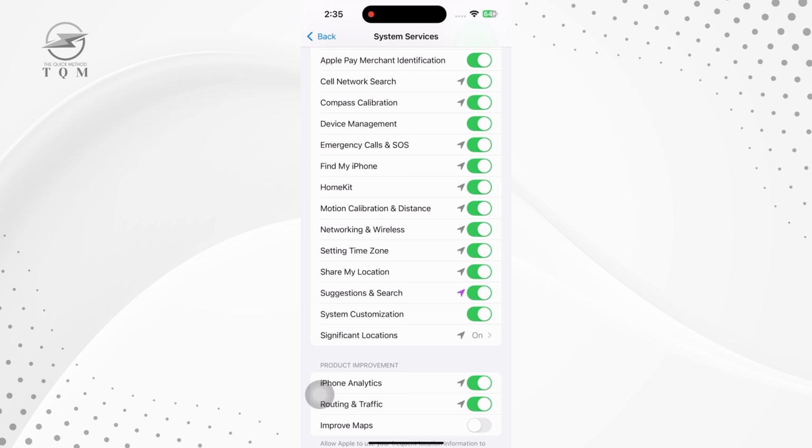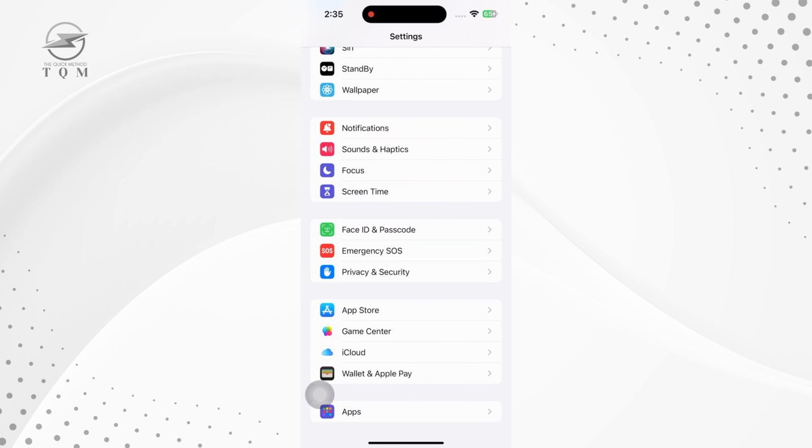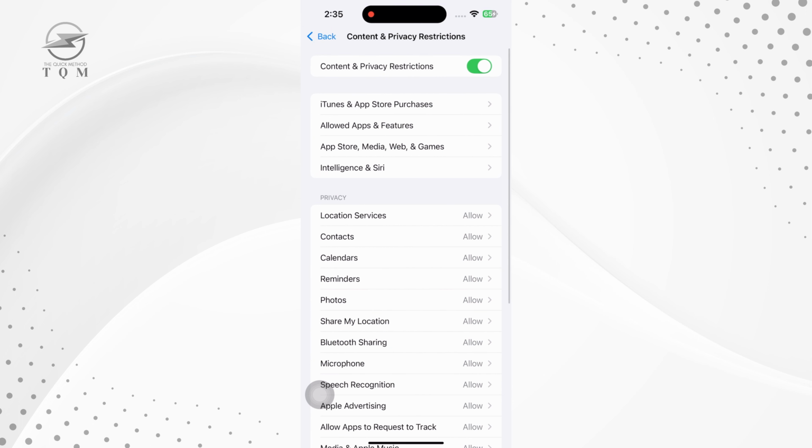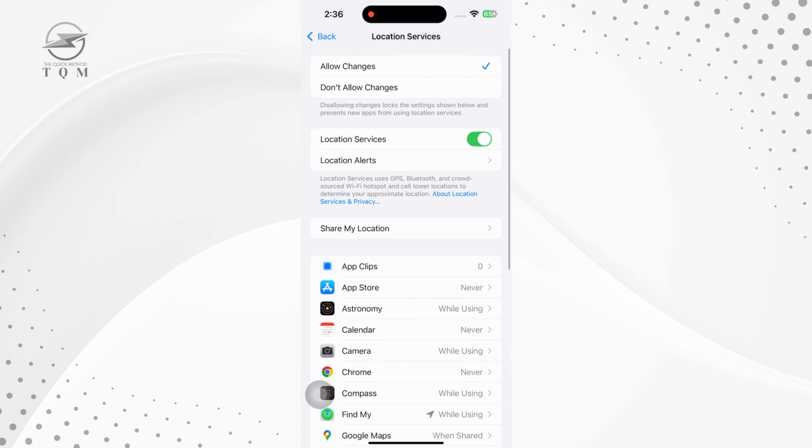If that doesn't fix the issue, head back to Settings, then tap on Screen Time, scroll down to Content and Privacy Restrictions. If this is enabled, check to see if Location Services is turned off. If so, toggle it on to allow location sharing.